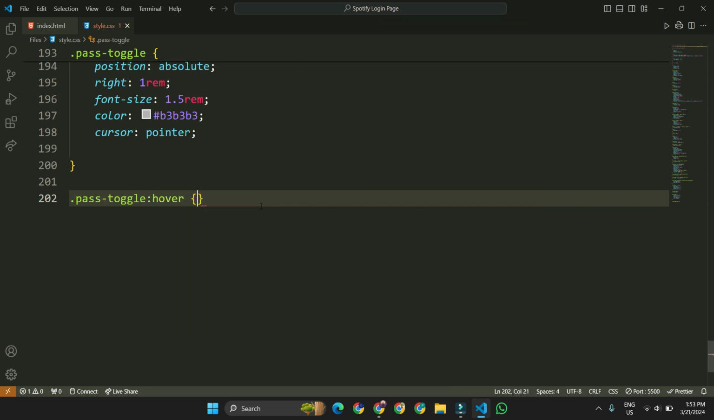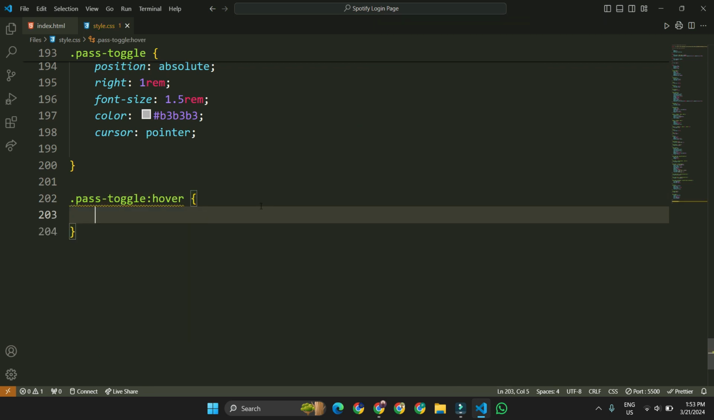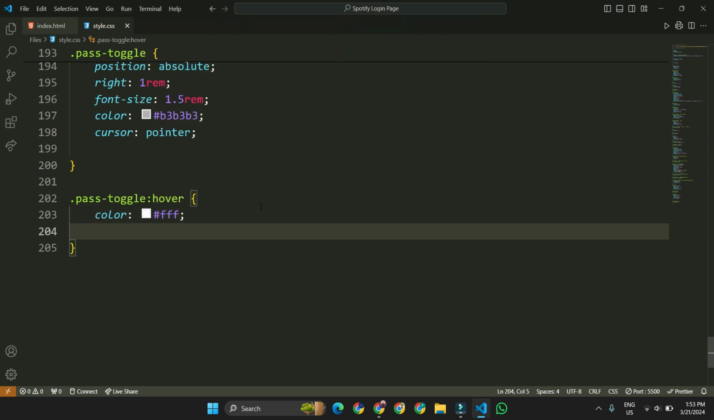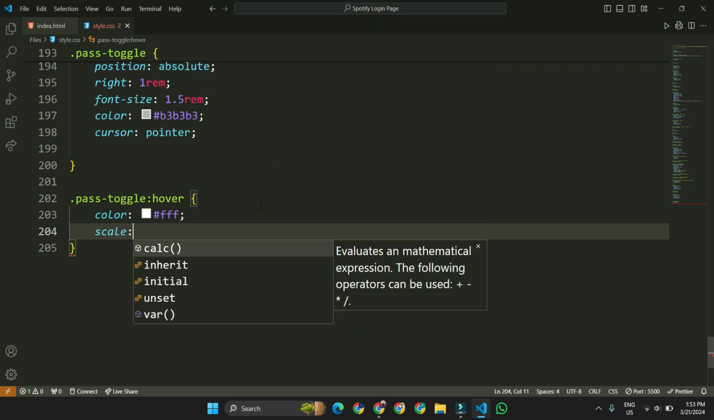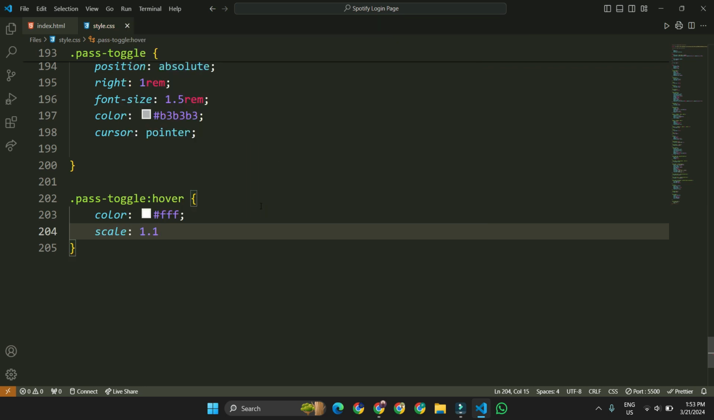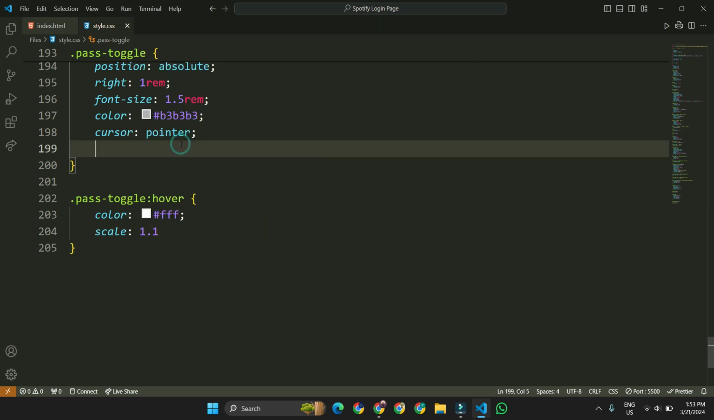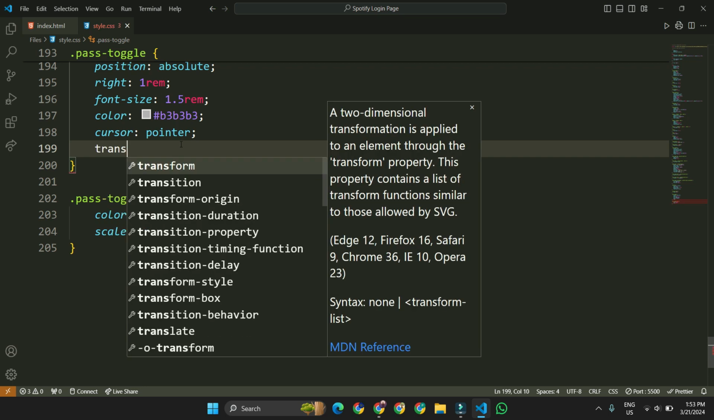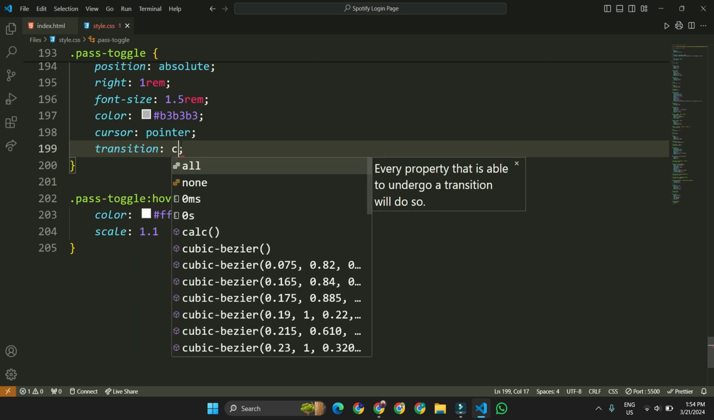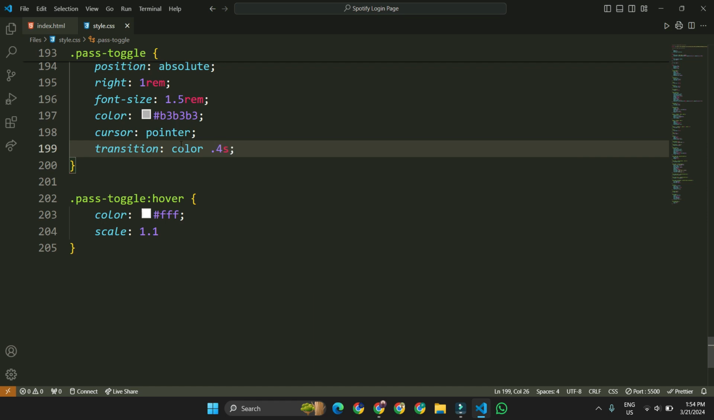Pass toggle hover, color will be white, scale 1.5, add transition, color 0.4 second, scale 0.4 second.